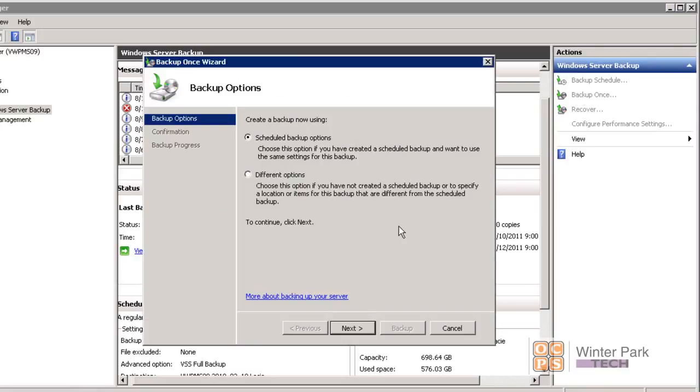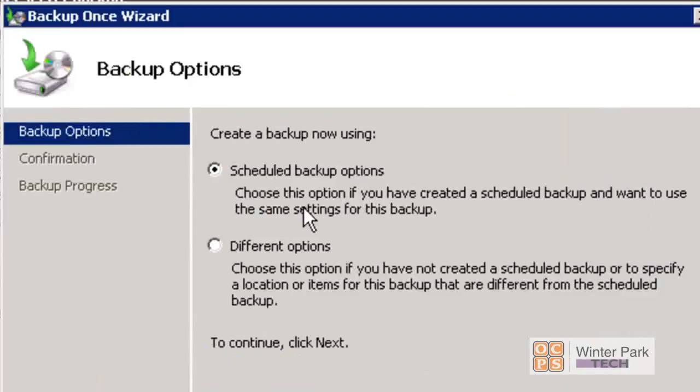I want to cover some of the options that you would see. Now notice it immediately gives you some options. It already knows you have a scheduled backup. Do you want to do this one-time backup or this manual backup based on all the options you set up on your schedule backup? That might be perfect for an emergency situation. Yes, I want a full backup of my server onto a network share.